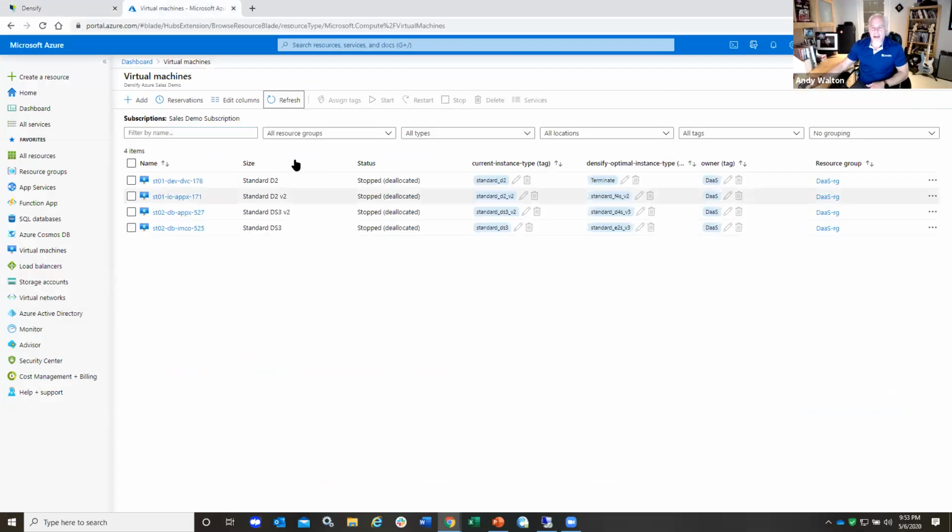And let's look at, you can see that these instances are stopped currently. If I refresh them, I should now see that they have actually been sized with their optimal instance type. So 171 is now the F4S and 525 is an E2S. So we've upsized the one, we've downsized the optimal family on the other.